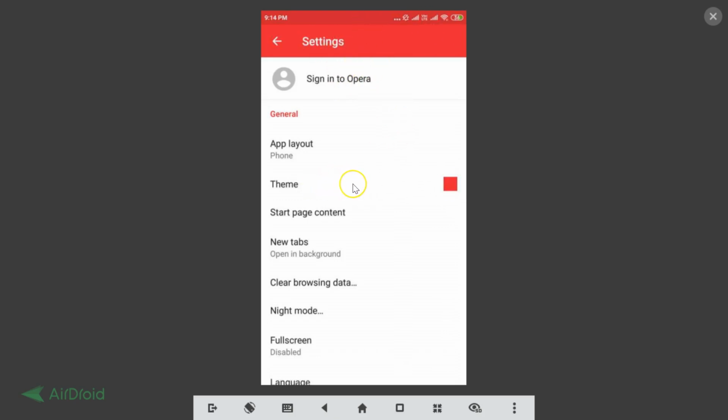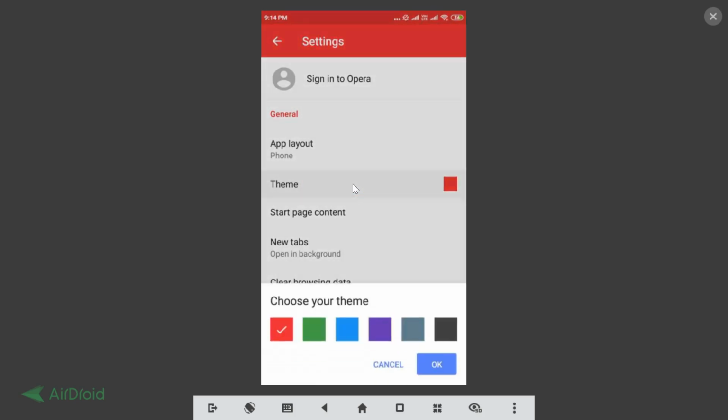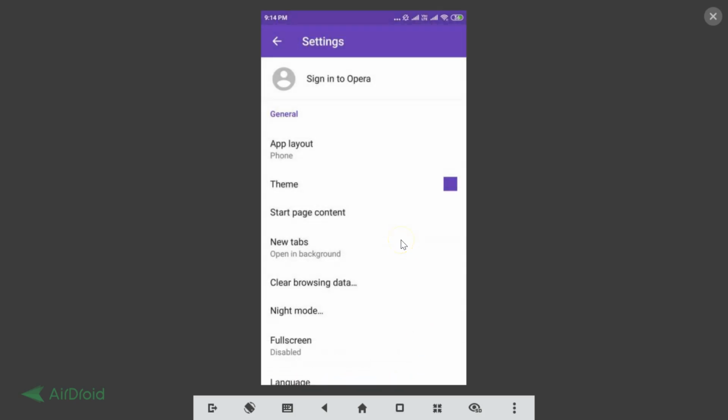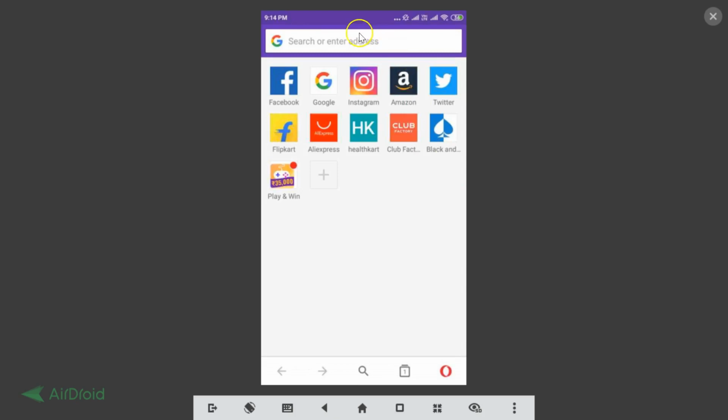So in order to change that, you just need to tap on this, and here we have choose your theme. We have various options you can choose from, so green, blue, so many other options. So suppose if I like this one, so I just need to tap on this. You can see it's now changed, and just tap on the OK button after selecting the theme. So let me tap on the OK, and if I go back, you can see the theme is now changed.